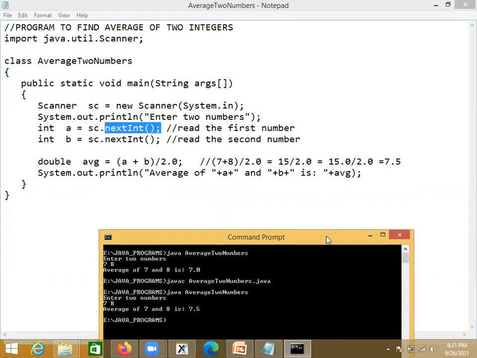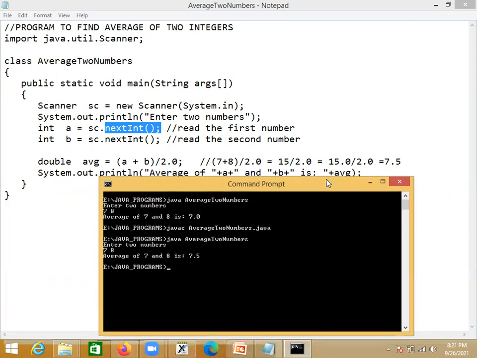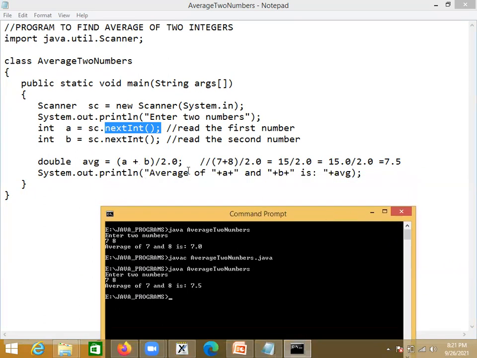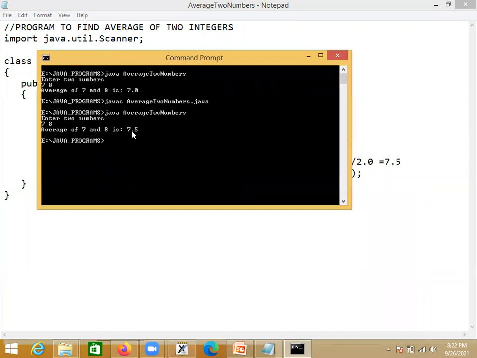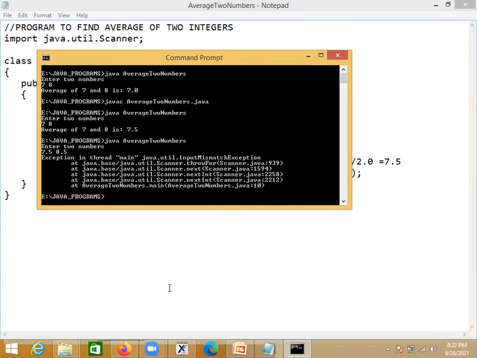Now you may be thinking that if we enter the A and B values as floating point numbers, without changing 2 to 2.0, in such a case we may get a floating point number. Let us just check out what is happening in such a case. For example, if I run the program again and enter 7.5 and 8.5, now just see what is happening here.